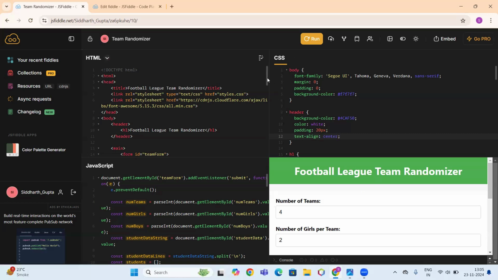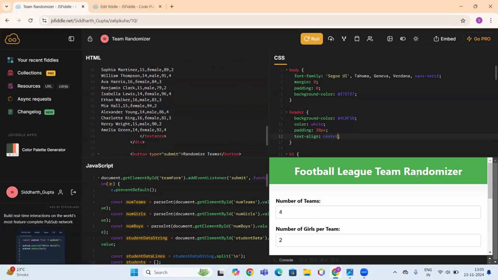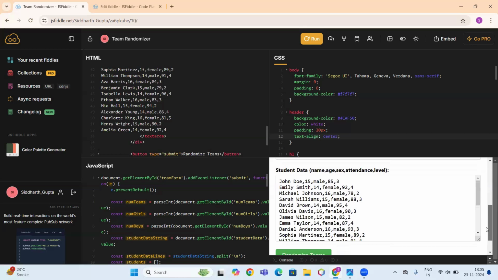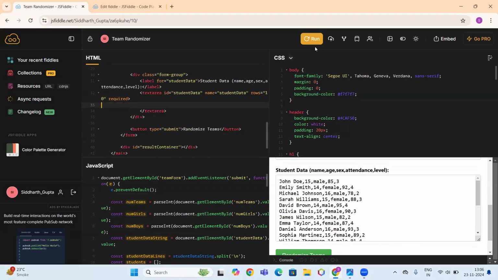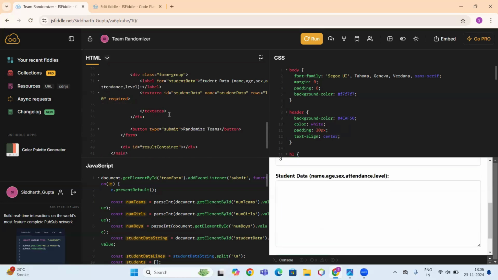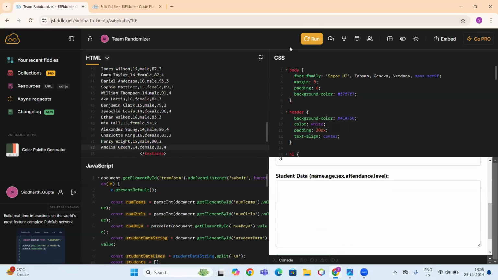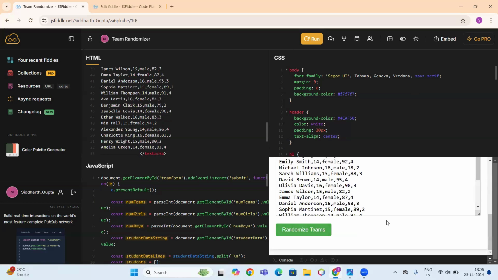Now, I'll just go through the main things. For example, over here we can see one may wonder why there's already data here. This is easier for the user. There's no limitation. We can remove this data. Then if I run it again, you see there's no data over here. This is just so we can tweak the data according to us and then we can randomize teams. It just saves the user some time.